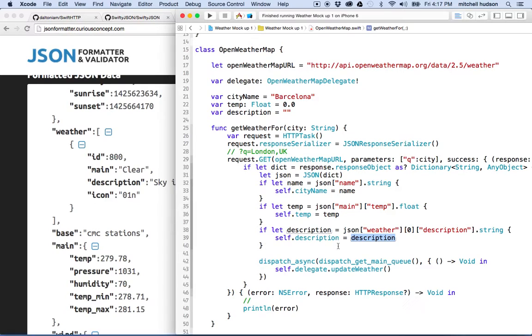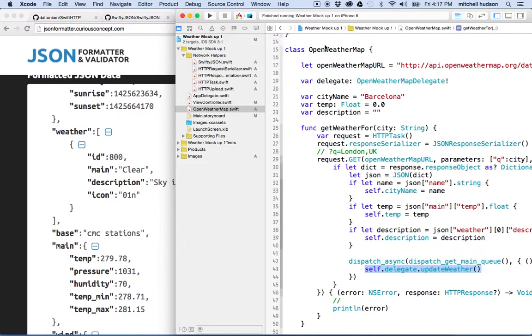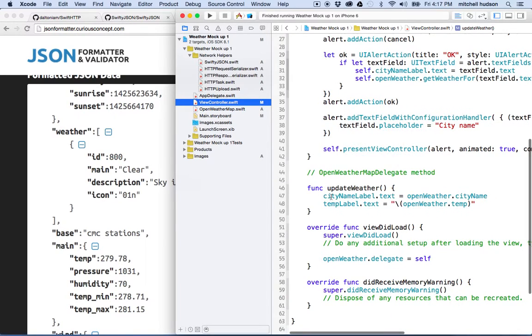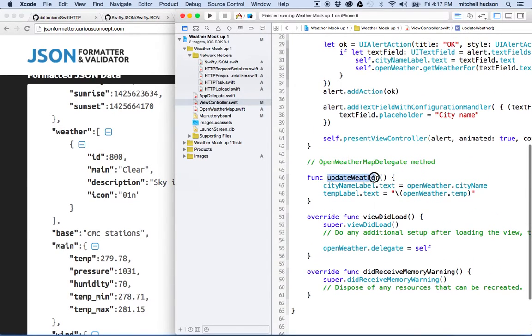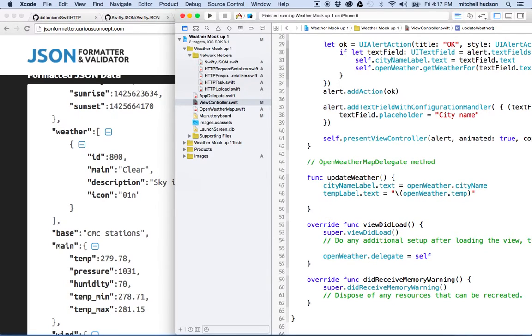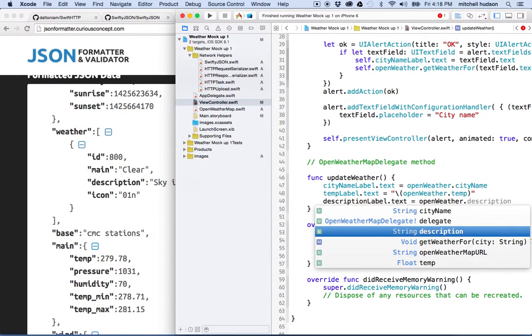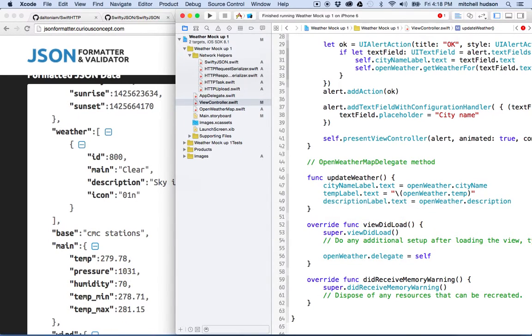I'll save that, and now we'll follow that through. Once we've got the description here, when we call self.delegate update weather, we can go to the view controller, and in the update weather method we can say descriptionLabel.text equals openWeather.description. Now we've got the description from OpenWeather, and we can display it on our page. We'll give that a test.